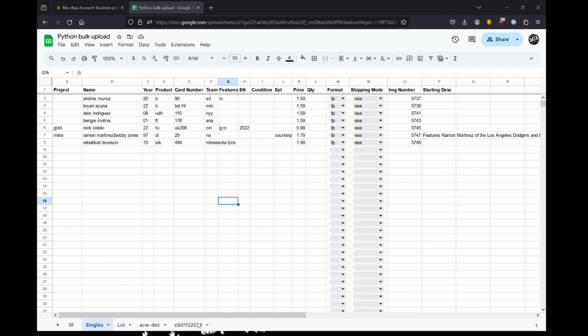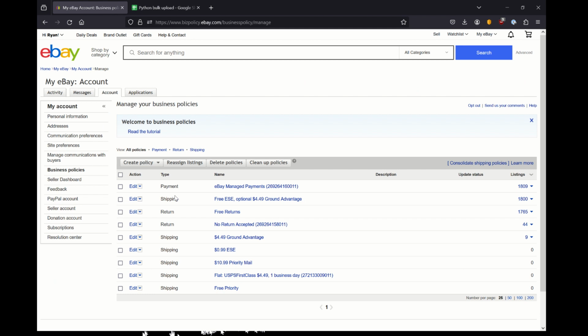The actual headers that go to eBay in a CSV file are shipping profile name, return profile name, and payment profile name. So for each item, you need to associate that with your selection of choice. I could have gone in and applied any one of my policies in the applicable columns for my listings. I just happened for all of these to do free ESE optional 449 ground advantage. And it's this exact name. You need to make sure that aligns, even if it has a number in it, which is default from eBay.